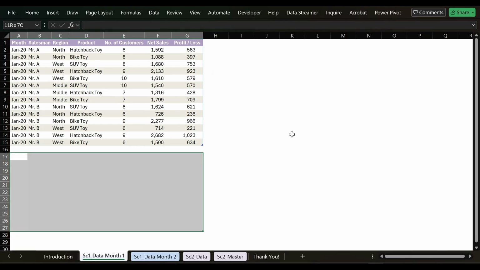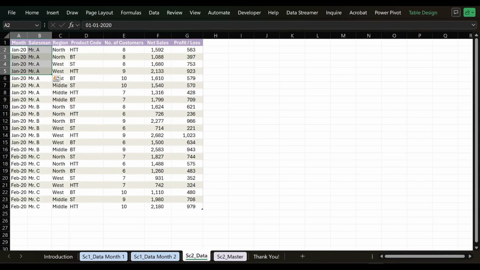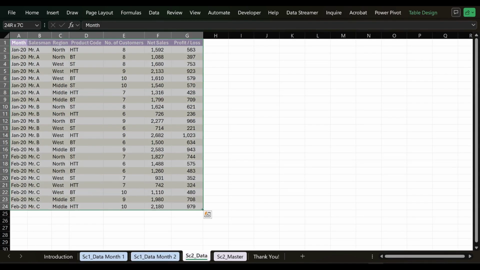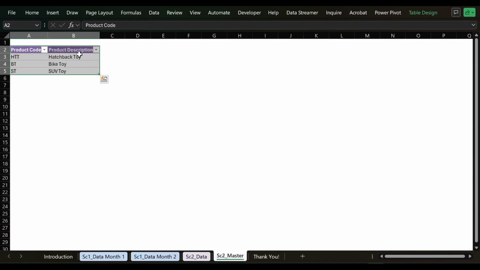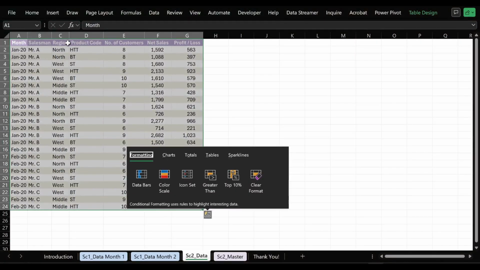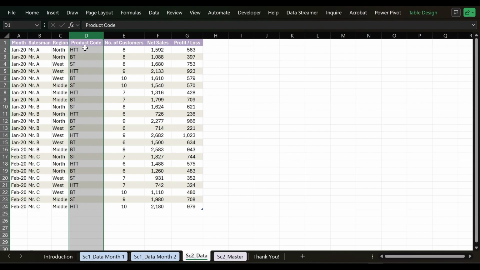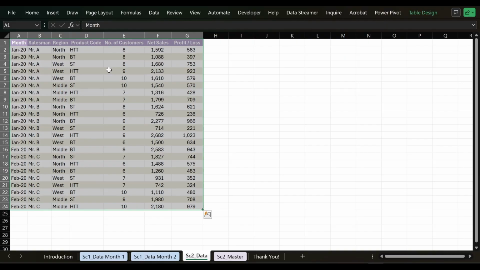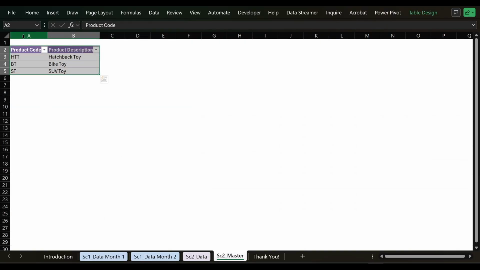Now let us talk about the second scenario. In the second scenario, we have data in one sheet, that is the data of the respective transactions. However, the master data exists in another worksheet. So for example, here the product code is mentioned as HTT, BT, ST, so on and so forth, and the description of the product code is given in another worksheet, which is over here. So here the description of HTT is, for example, hatchback toy, so on and so forth.